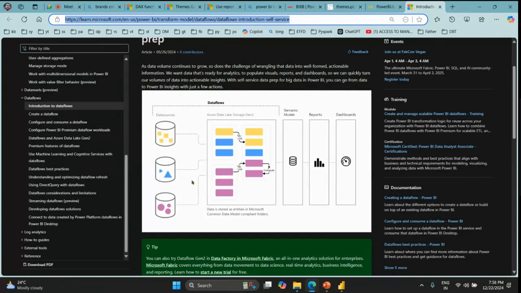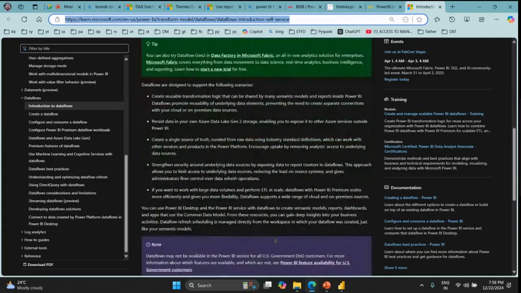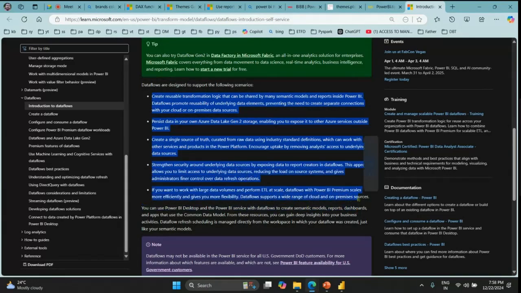dataflows are connected with data sources, and then we'll be able to create multiple reports and dashboards using the semantic models with the help of dataflows, right? Which is supported by ADLS, Azure Data Lake Storage Gen 2. There are many advantages and disadvantages. Here you can see some scenarios where it will help, right?